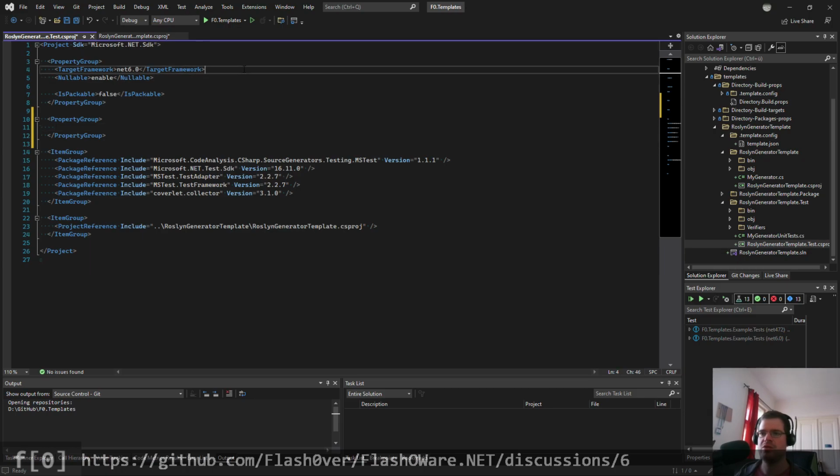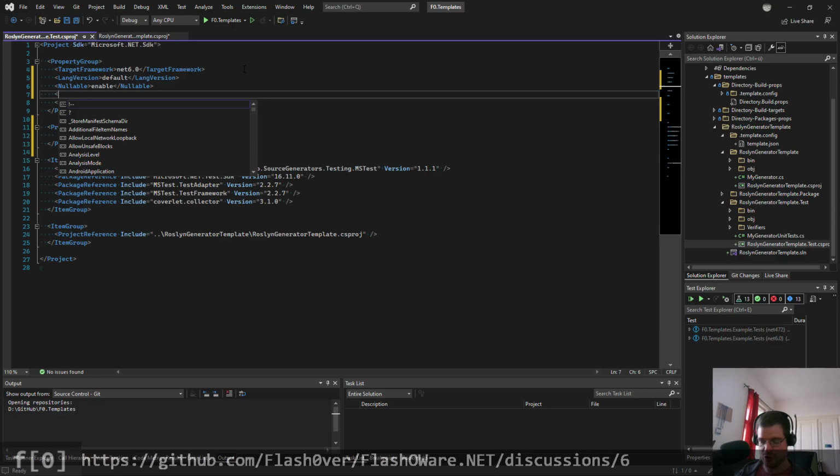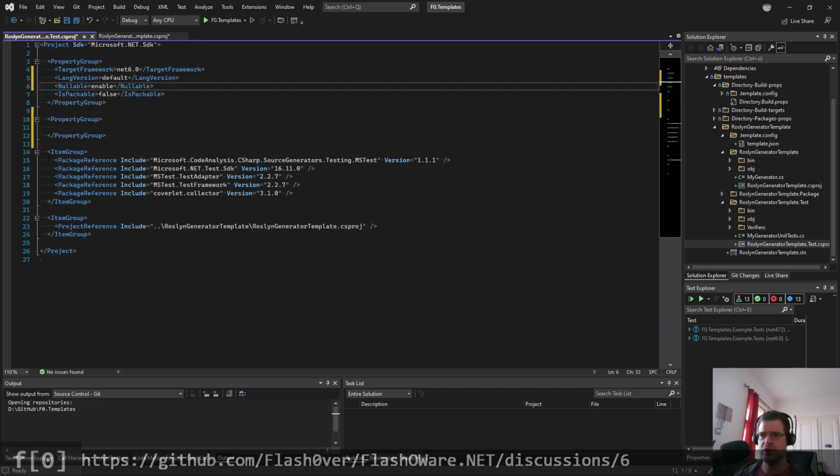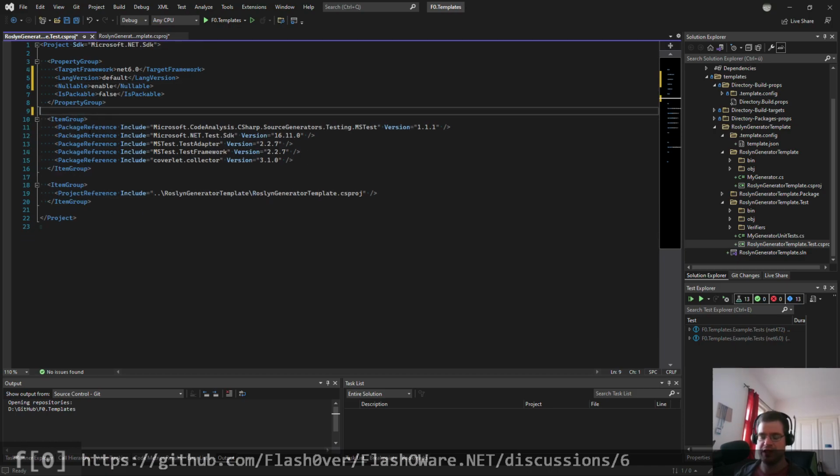With nullable enabled, let's also do, what are the default imports? Default imports, global usings. Not sure how this is called. To have the default global usings enabled that come with the SDK.